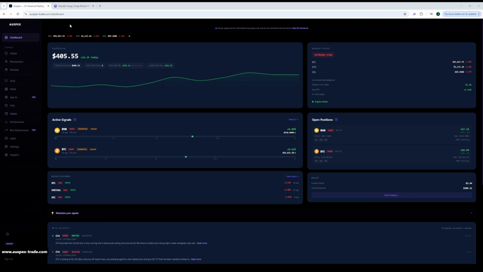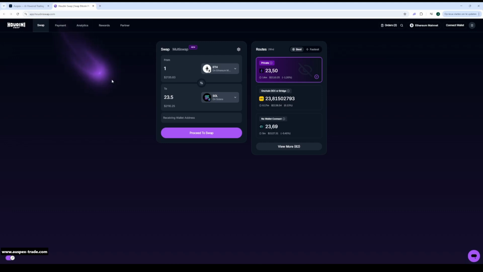First, you'll need to obtain USDC on the Arbitrum network. We'll use Houdini Swap for this because it allows you to swap any cryptocurrency from any blockchain directly to USDC on Arbitrum. Open your browser and go to app.houdiniswap.com.